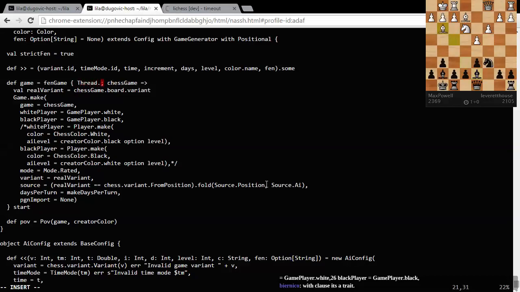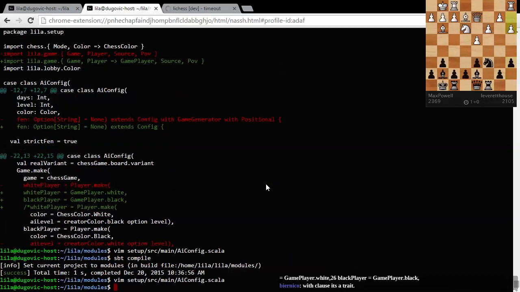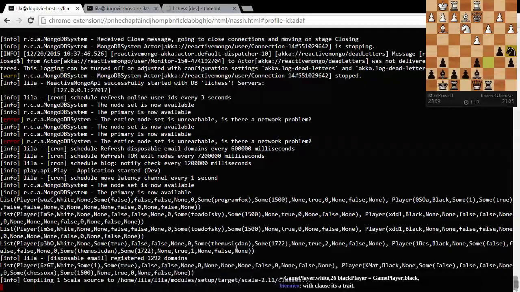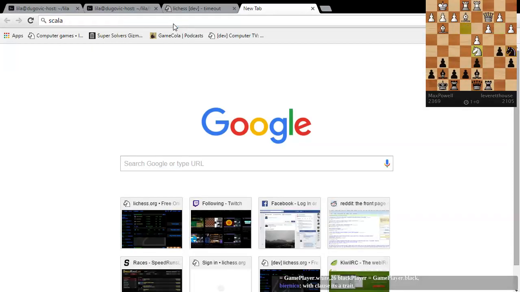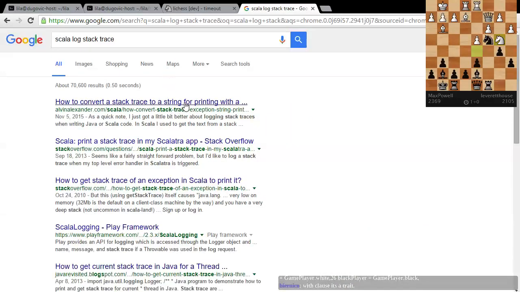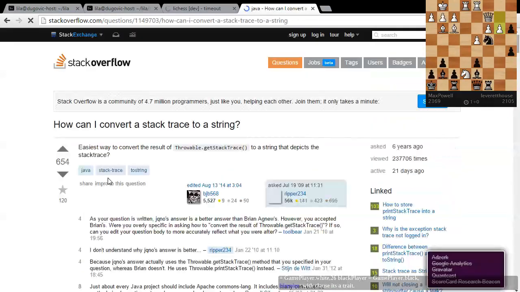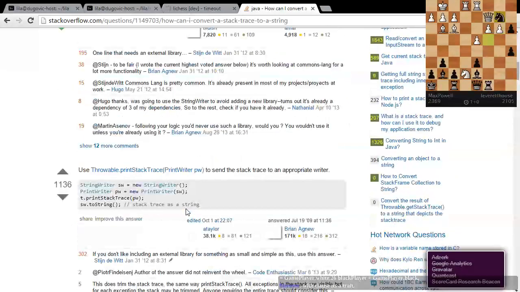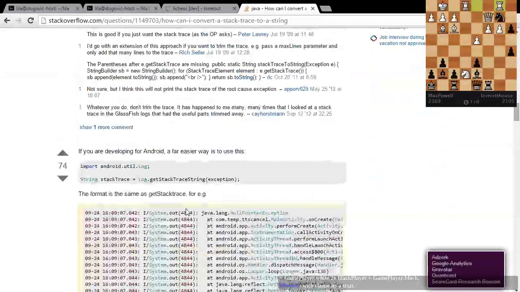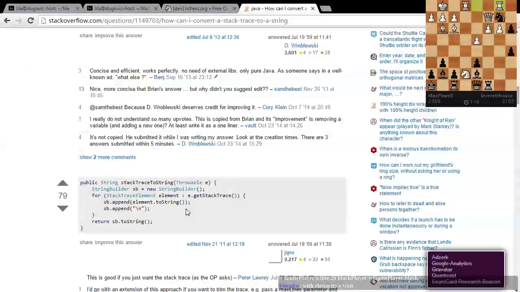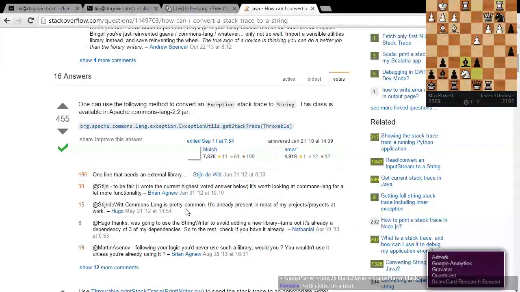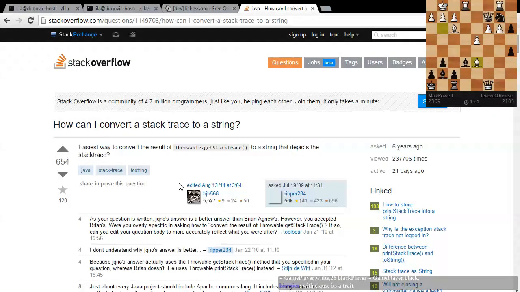Which is thread.dumpstack, I think. I think that forces a stack dump. Or is it called stack dump? I don't remember. Scala log stack trace. I just want to print a stack trace. How do I do that? Is it stack dump or dump stack or something? It was... God, there are so many ways to do this. Because I don't have a stack, I just want to print it out.